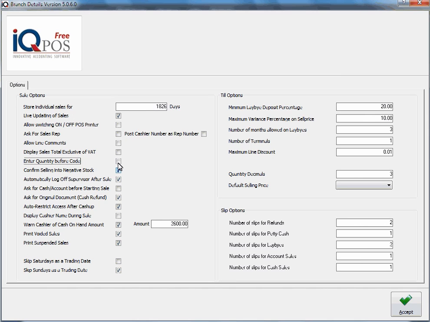The next option I'm explaining is confirming selling into a negative stock. That means that if you go into a negative, in other words, if you sell goods that you don't have on your shelf, the cashier might have selected a wrong item. If it's off, it will not bring up a warning. If this is on, at least it will bring up a warning telling the cashier that you will now sell this item into a negative. Do you want to continue? It's just a safety precaution.